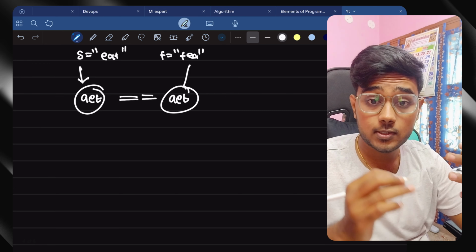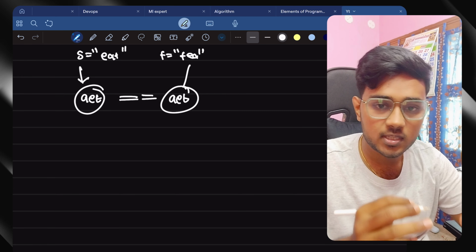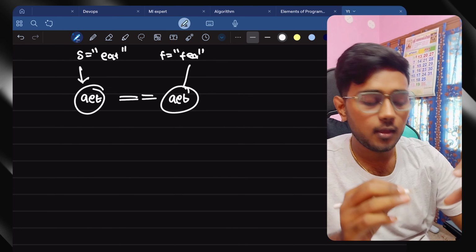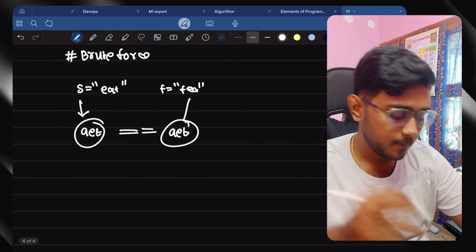The basic idea: you just sort the two given strings and compare whether both are equal or not. If both are equal, then it is an anagram. If not, it's not an anagram.